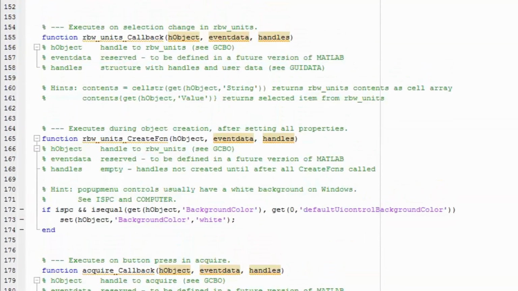Now, in the case of a pop-up menu, things are slightly different. As we have seen earlier, in this case we have provided the user with a selection of two strings, which he may choose between. Each of these strings has a number associated with it. The first one, kilohertz, is number 1, and the second one, megahertz, is number 2.